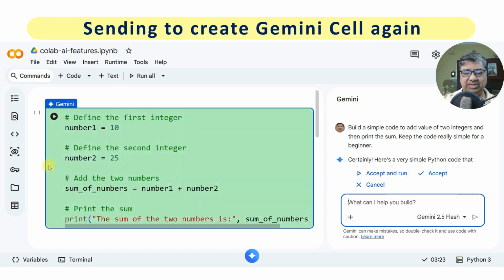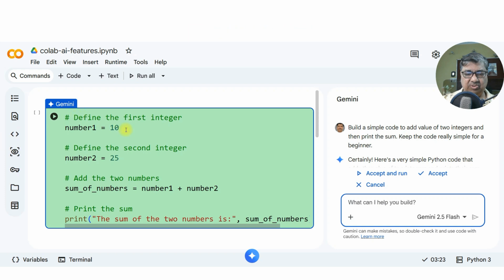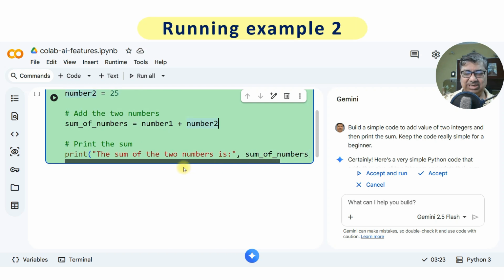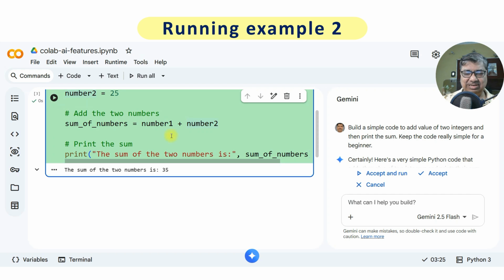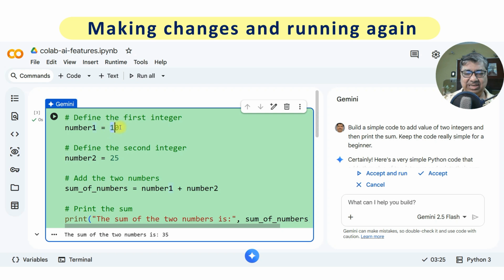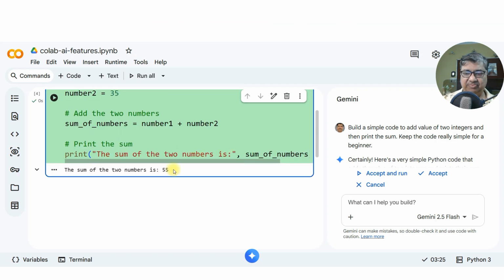I am just writing English. So number 1 is equal to 10, number 2 is equal to 25, sum of numbers is equal to number 1 plus number 2. It is printing the sum of two numbers is the sum of numbers. Such a direct and decent code, so it is 35. If I want, I can change these values. 20, maybe 35. Let us see if it runs again. Yes, it runs again. The number is now 55.